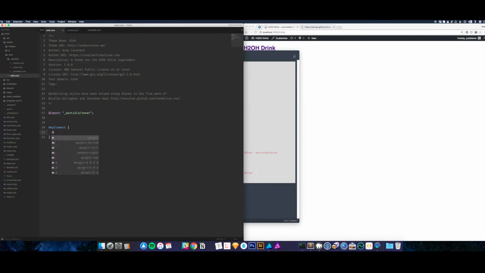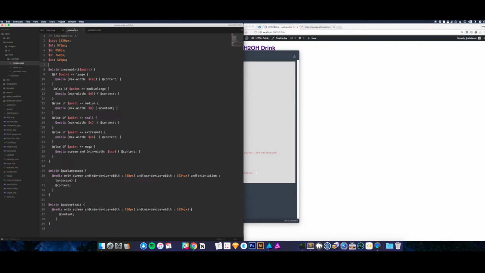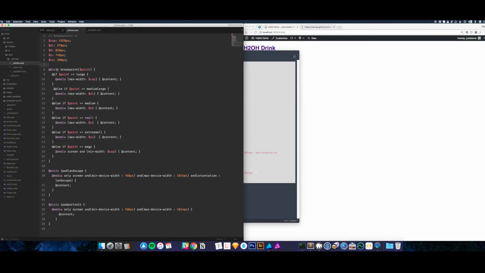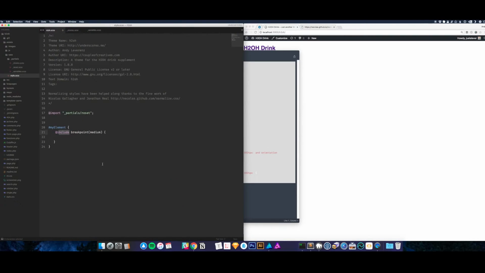But in Sublime, you can create snippets. So I created one for medium. If I type medium and hit tab, it'll include this. The include is part of SASS. That looks for our mixins, which are here. From there, it looks for this specific mixin. I called it breakpoint, and then it uses this point. It passes this through. You tell it what size. So here I've labeled it large, medium, small, extra small, mega. And when I pass that through, that comes through.